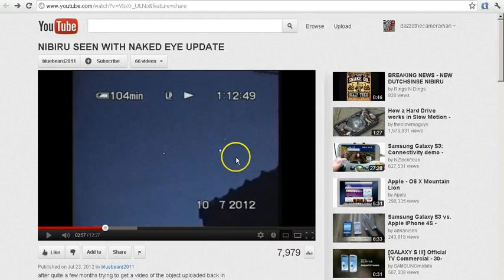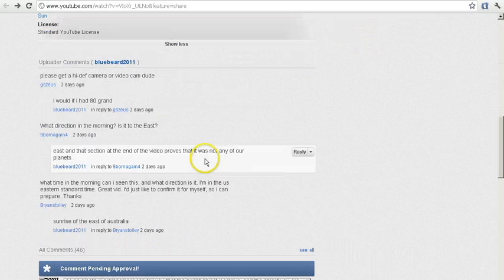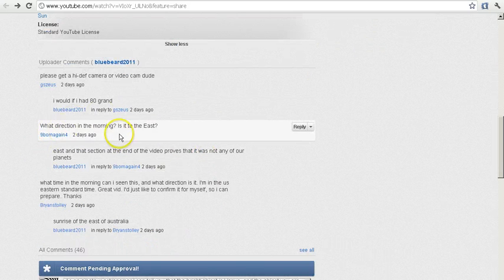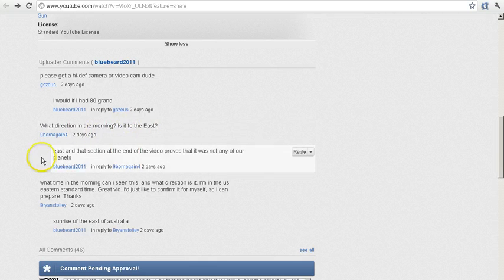Okay, so here we've got a good shot showing a little bit of daylight. We can see the edge of the roof. We can see the date is 10th of July 2012. We've got a bit of light in the sky here. Now somebody has asked the question further down, what direction in the morning is it to the east? And Bluebeard has answered east, and that section at the end of the video proves that it was not any of our planets.